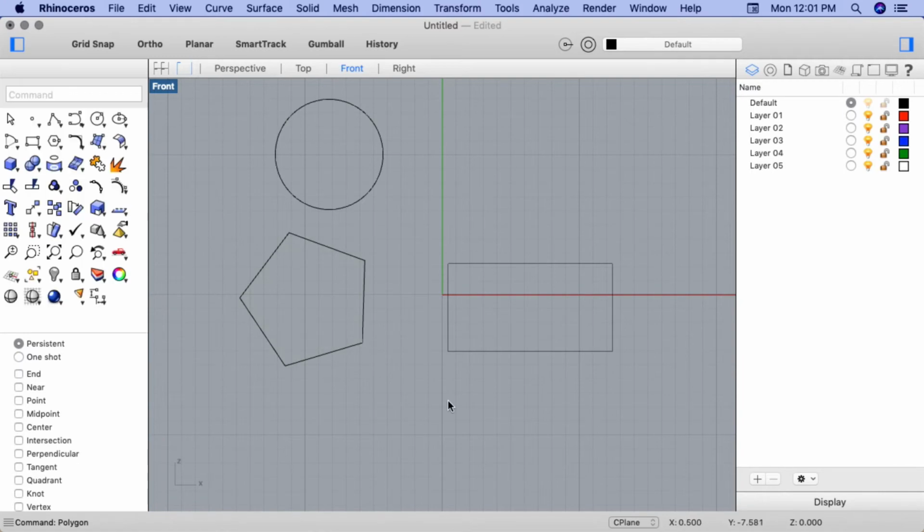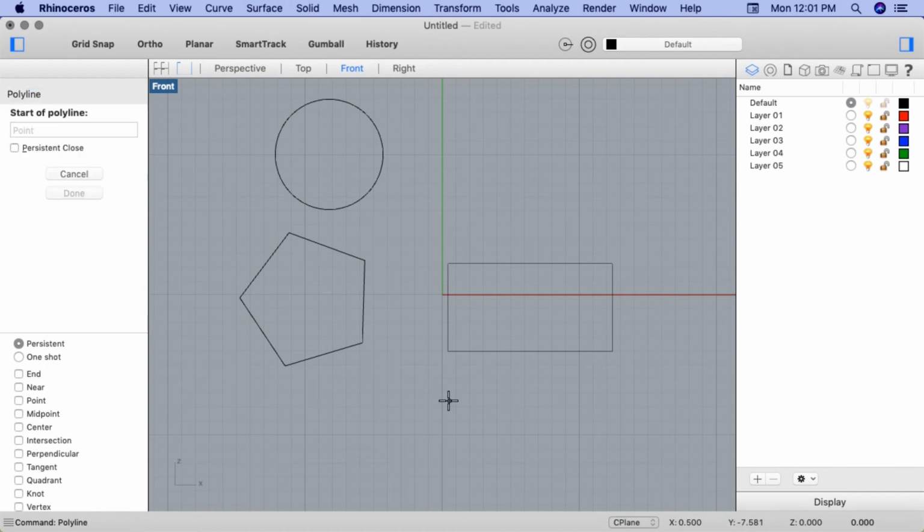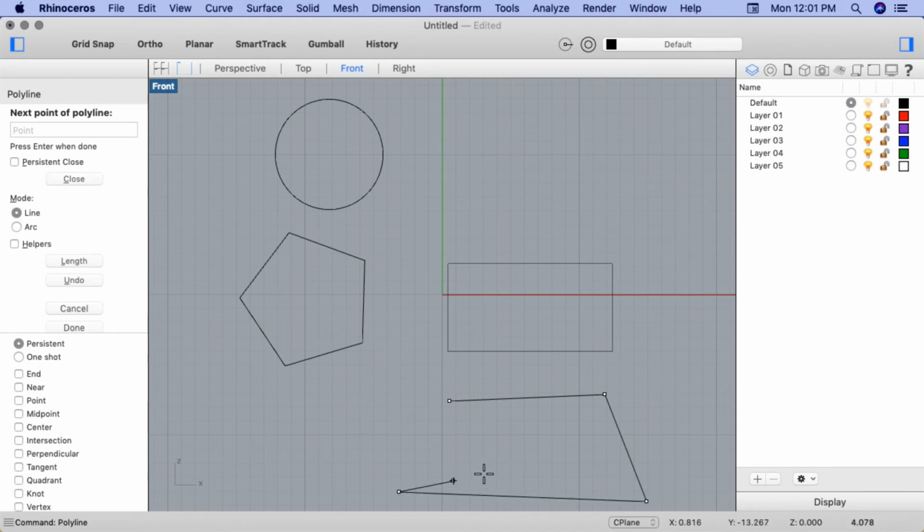We can also create simple shapes using the Polyline tool as we join line segments together. For example, I'll enter in the Polyline command and create a simple polygon, joining the end segments as I finish.